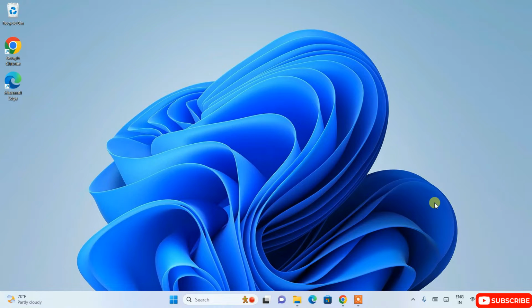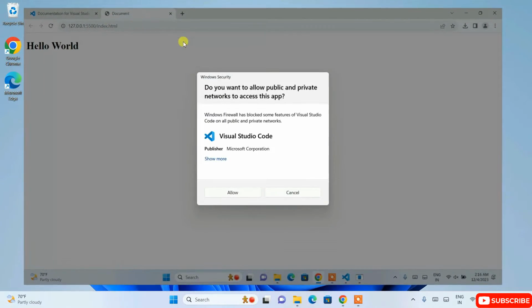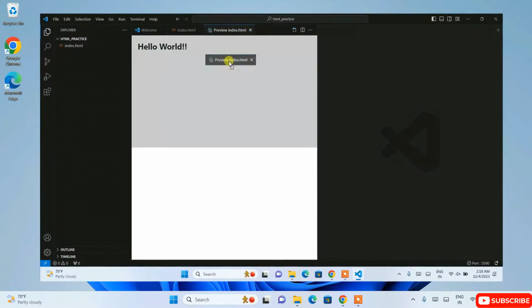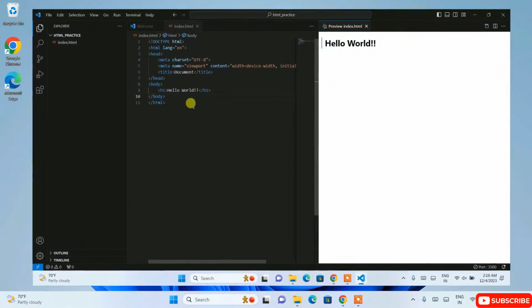Today I am going to show you how to run a simple HTML file on our browser, and also I am going to show you how we can easily use Visual Studio to write code in HTML and also see the preview of the code that you are writing within Visual Studio.